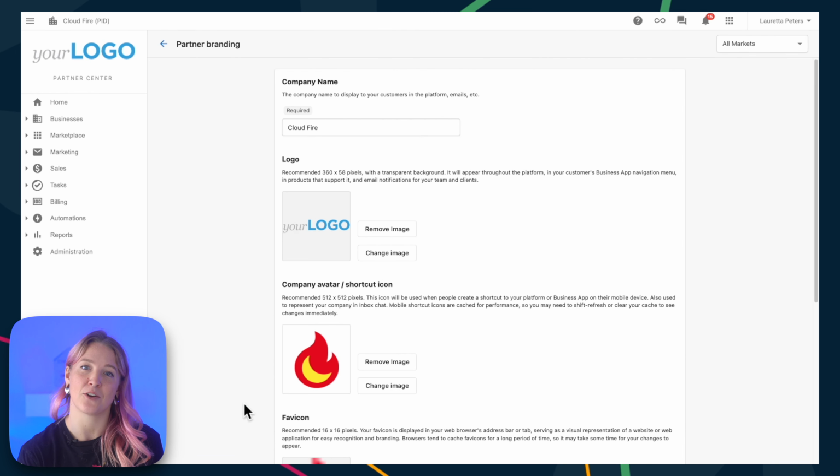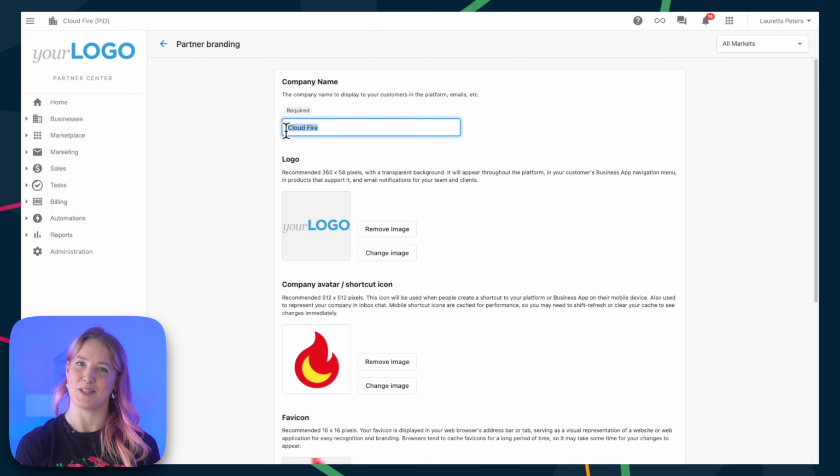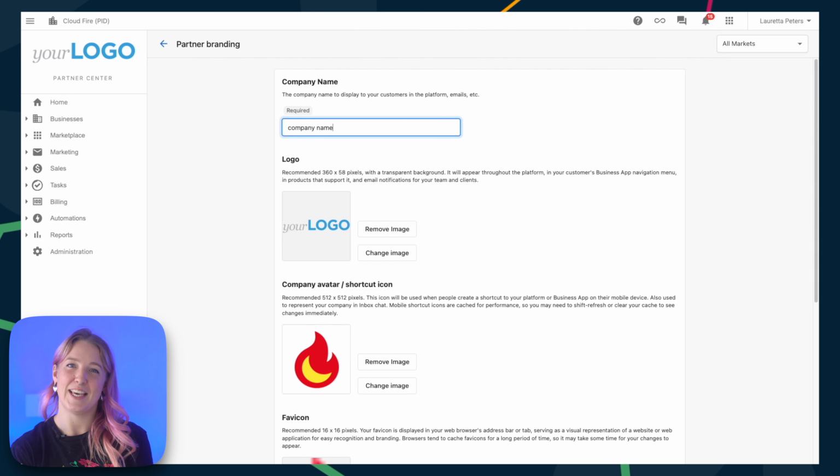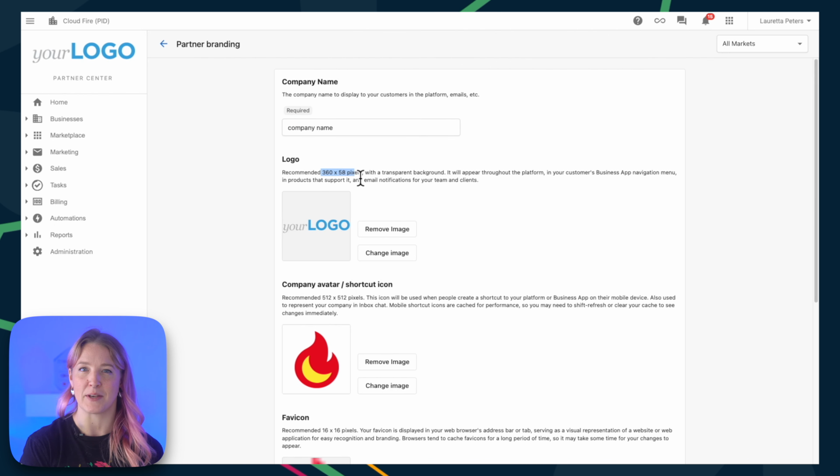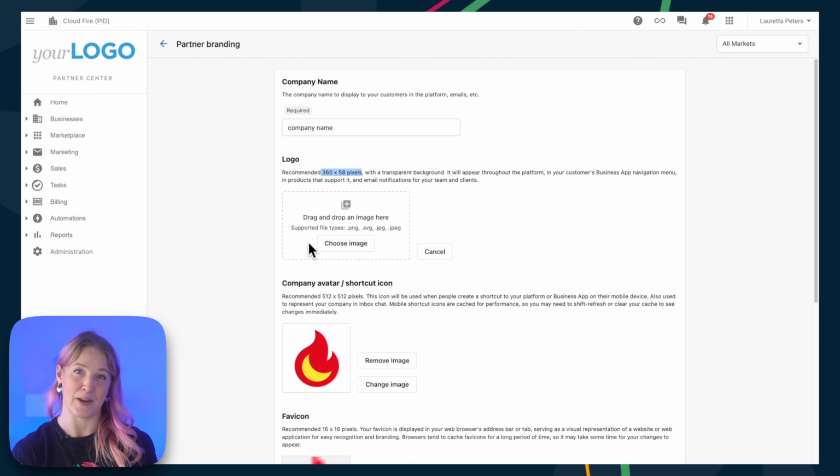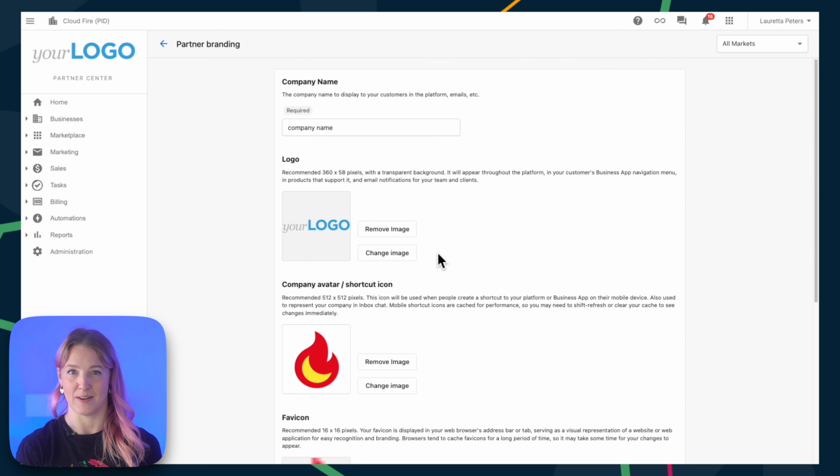Here, you can update your company name that displays to your customers in Business app and emails, and update your logo. Keep in mind the recommended dimensions for the logo of 360 pixels wide by 58 pixels high. And for the best appearance, make the background of your logo either white or transparent.